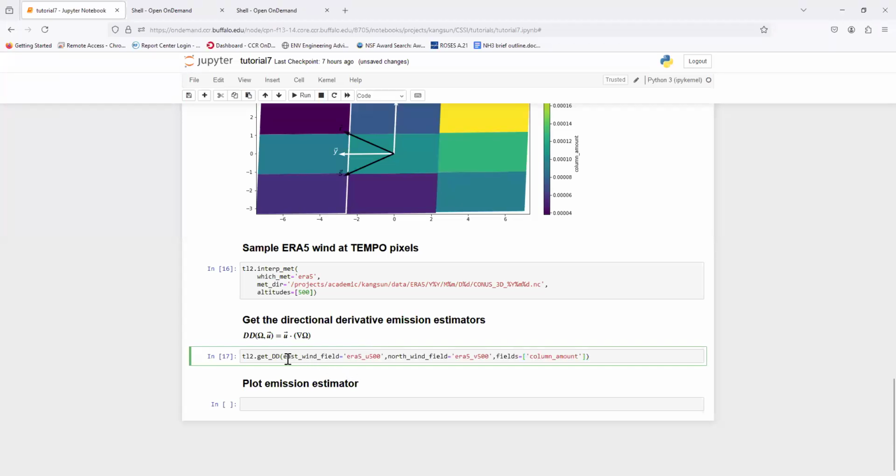So the east wind field, that we already sampled at 500 meters from ERA5, is automatically named ERA5 underscore U500 and then V500. The directional derivative is a function of a scalar field. So usually we calculate the directional derivative of column amount, this omega right here, but it does not have to be column amount. It can be any scalar field. Okay, so if we run this, it should work the same.